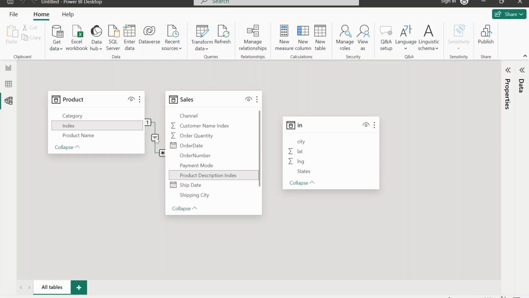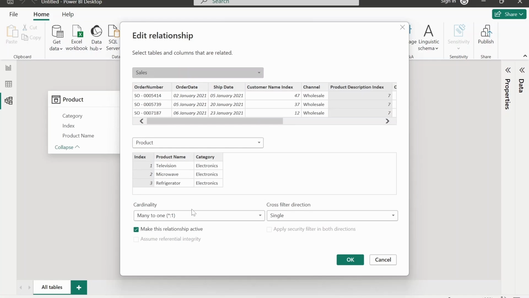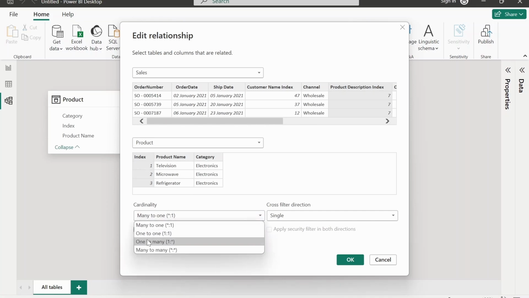If you want to change it, you can click here and see the properties, or you can delete this particular relationship. In the properties, you can see that from table one, which is sales, we have selected the product description index, which can happen multiple times. And in the product table, which is a lookup table for us, the index will appear as a one-to-one mapping with the product. So we have a many-to-one relationship here. There are other options as well, which are one-to-one, one-to-many, and many-to-one, right? So this way we can create a relationship.